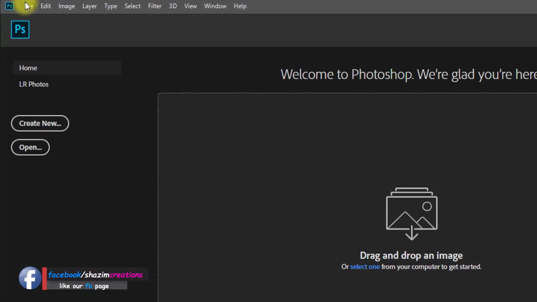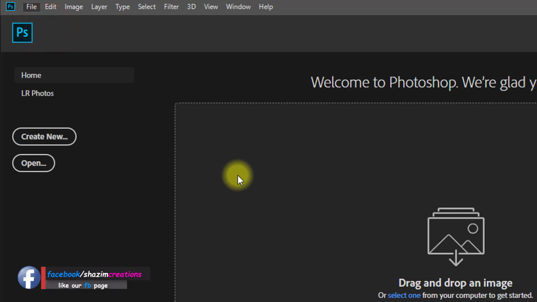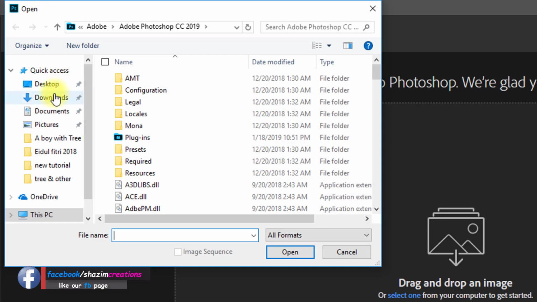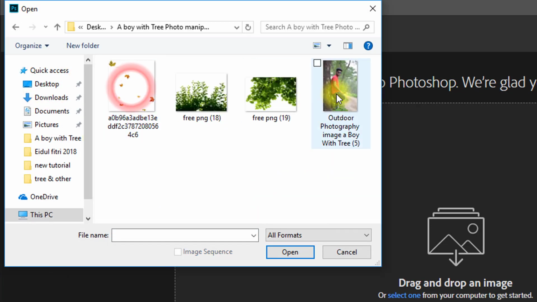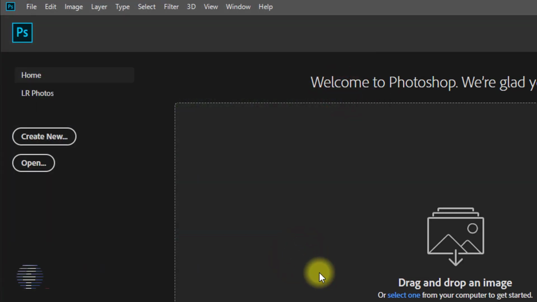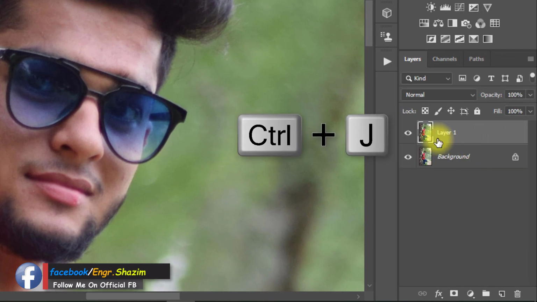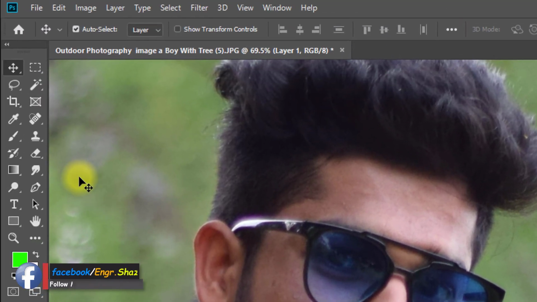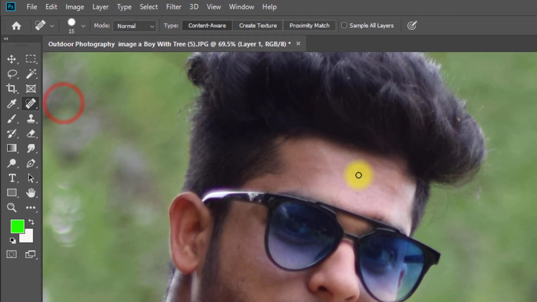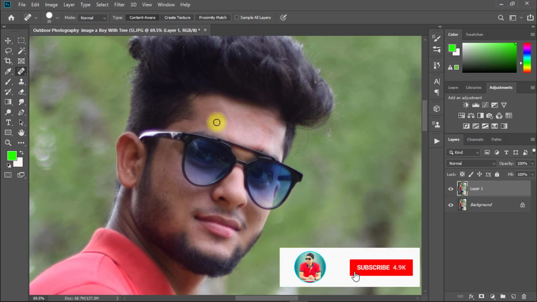At first, open your Photoshop, then open your image. Then press Ctrl J to duplicate your layer. Then select your spot healing brush tool and remove all the spots on your skin.